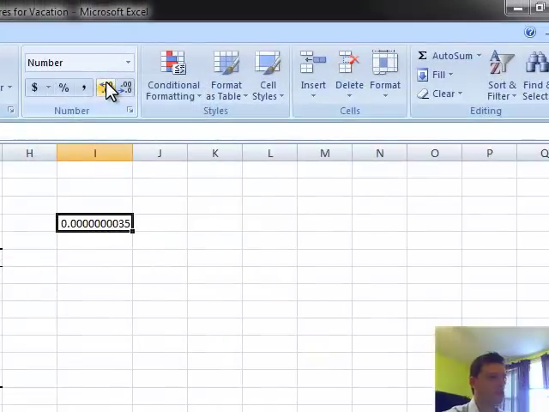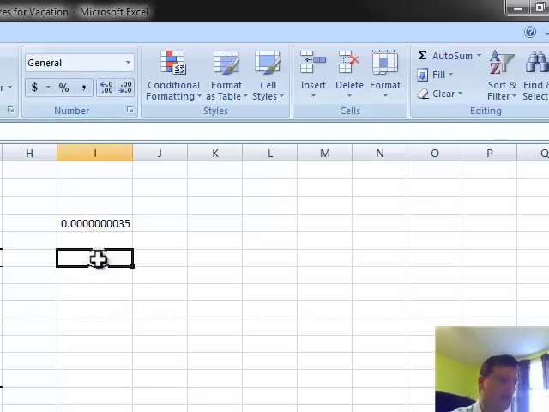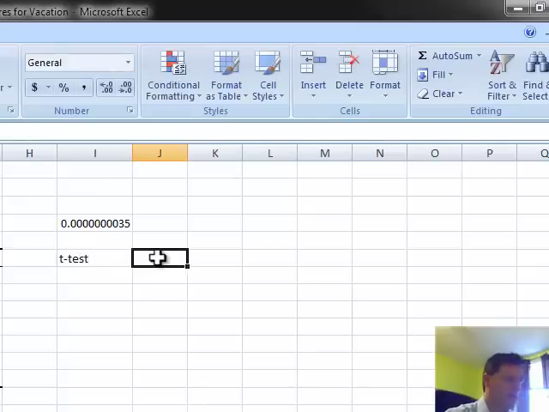This is really, really small, therefore you do not assume equal variances because you rejected the hypothesis that you assume equal variances. Therefore, you do not assume equal variances. Now let's do the test. So this is the t-test, right? The t-test now has its own formula, which is a little bit more complicated than the f-test formula.